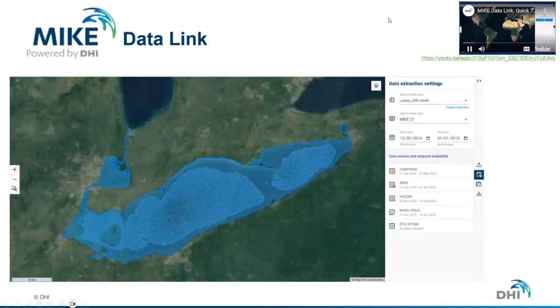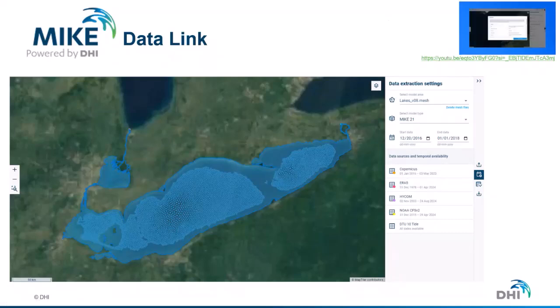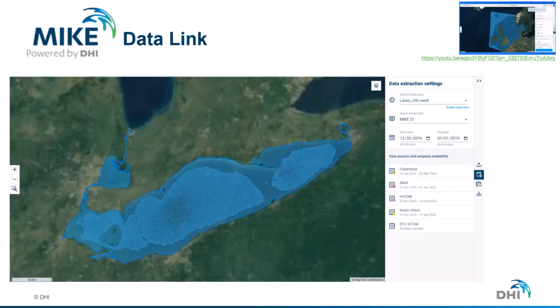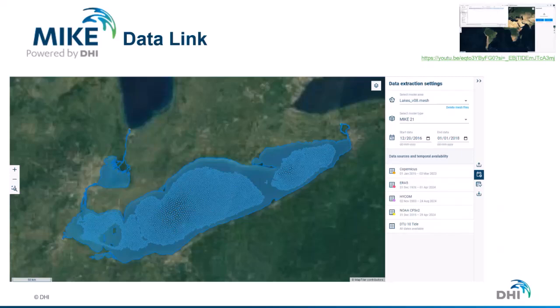That's the MIKE Data Link. It's a cloud platform where, after building your mesh, you can input the mesh on the system, easily set up the start date of your model and the end date, and grab, for example, the ERA5 atmospheric forcing or the CFSR atmospheric forcing. And if it's, for example, a coastal and marine model, you can build your own boundary forcings from HYCOM, from DTU, and other data sets that we have available on our platform.